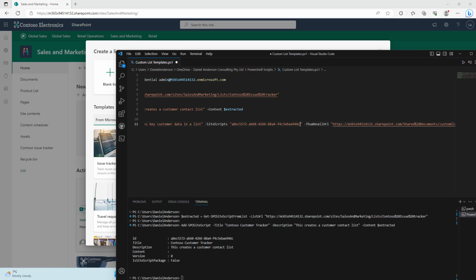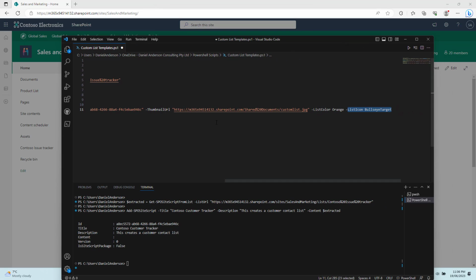So we pass in a thumbnail URL, which is just a URL to an image that I've got stored in a document library in the root SharePoint site that we have. We then have the list color, so it's an orange color, and then we also have the list icon, which is the bullseye target. Okay, so they're the three additional properties here that we pass through.